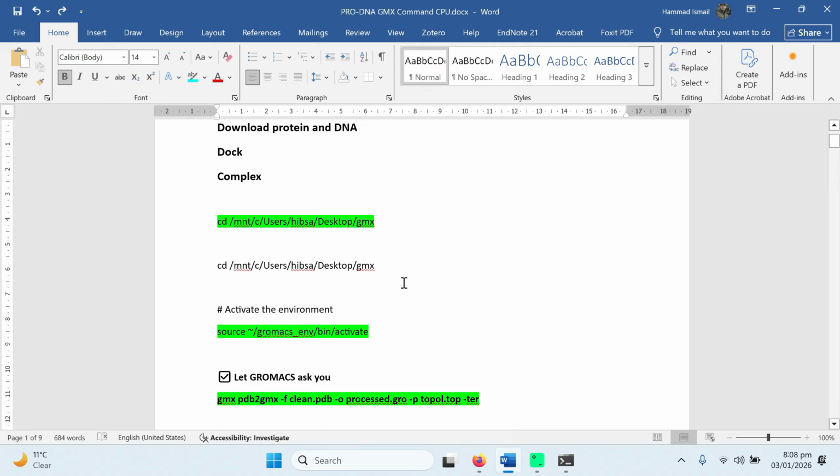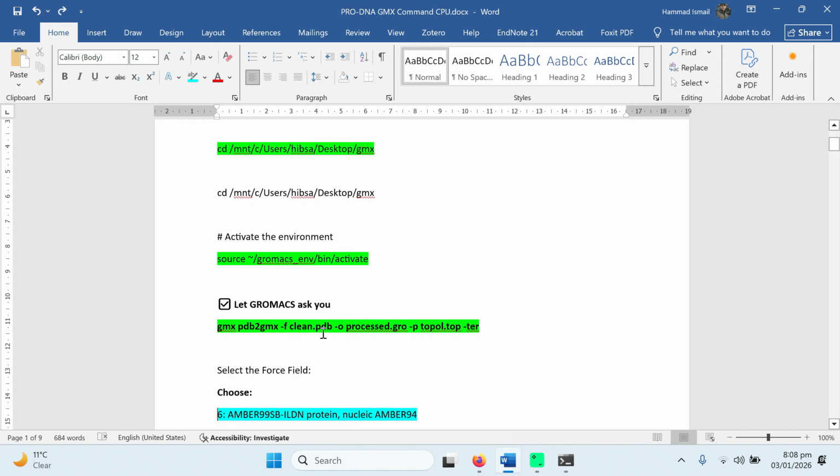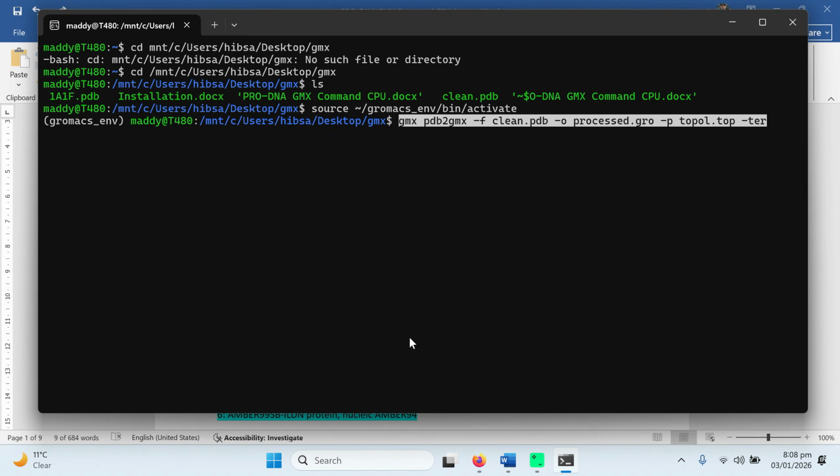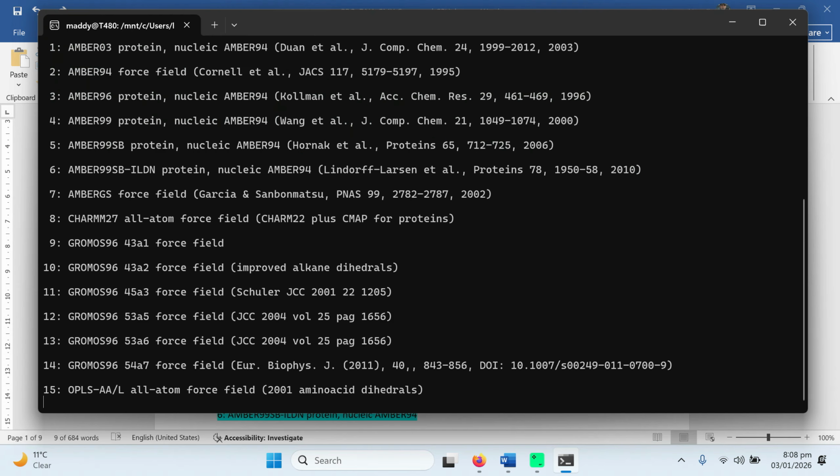So once you have a complex of DNA plus protein as a single PDB file and you have renamed it as clean.pdb, then copy this command, go to the Ubuntu terminal and paste it. After pasting it, press enter.